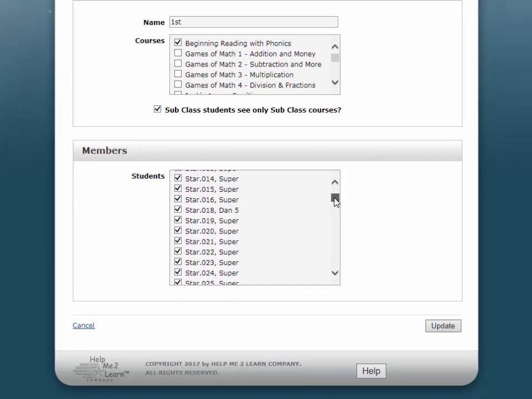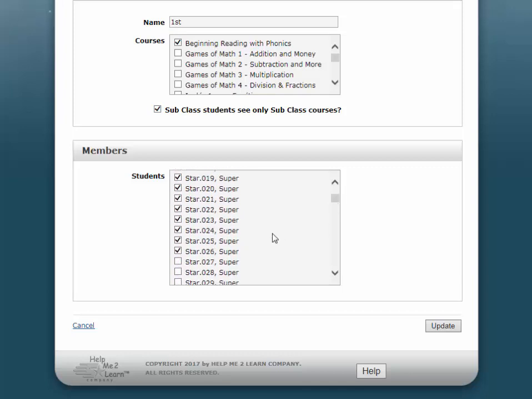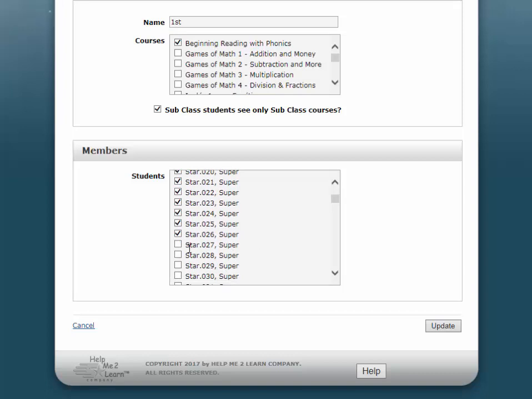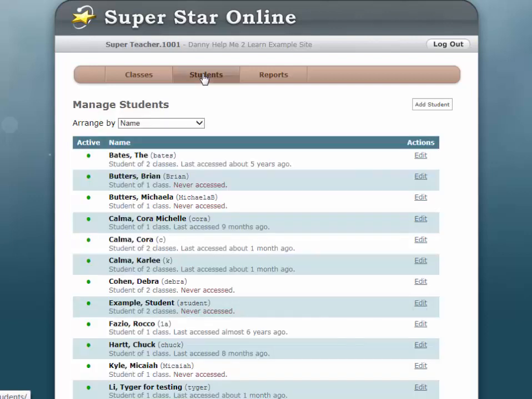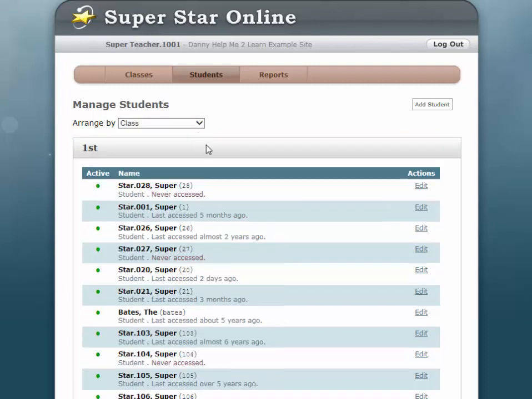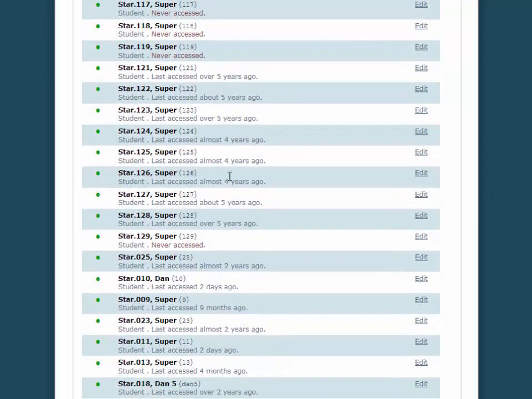And then they can scroll down, and if they see a list of the students, they can see that each one of the students in their class is checked. And if they're not checked, then they can check them and add them to the class and then click on Update. Now, the teacher can also click on Students. When they click on Students, normally this comes up arranged by name, and it shows all of the students that are in the school. But to make it easier, click on Class, Arranged by Class, and now they will see a list of the students that are in their class, and not all of the other students.